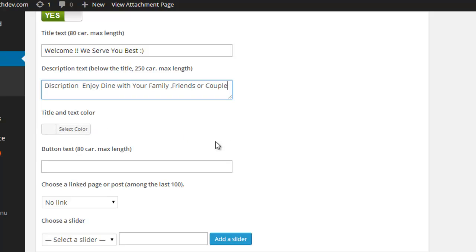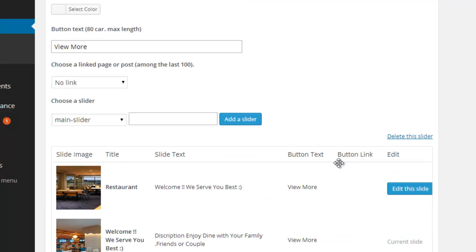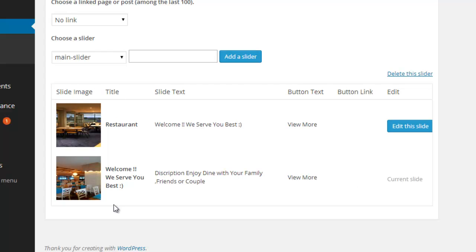Color I want it to be white and the button text, view more. Now as we have already given this slider a name, we have an option now to select the slider. Let's select it, main slider. See, now we have two images in the main slider.